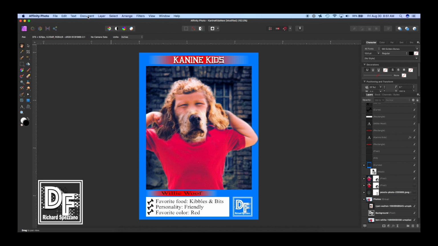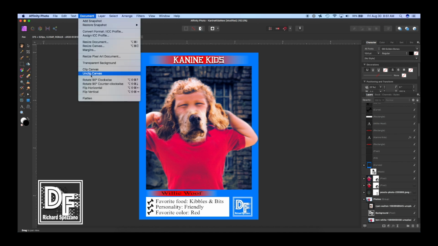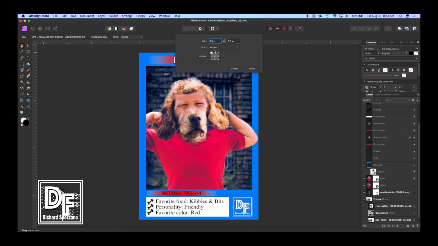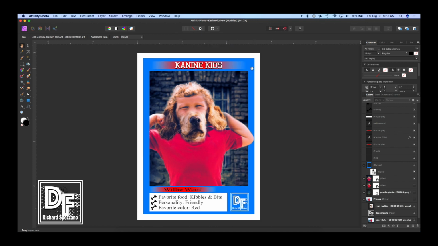So what you can do now is say document, resize canvas, like that, and make sure you go from the middle, and instead of 2.5, you should have 1/4 of an inch bleed, but uncheck the lock. So 2.5 plus 1/4 is 2.75, and 3.5 plus 1/4 is 3.75. And we say resize. And that's the 1/4 inch bleed.